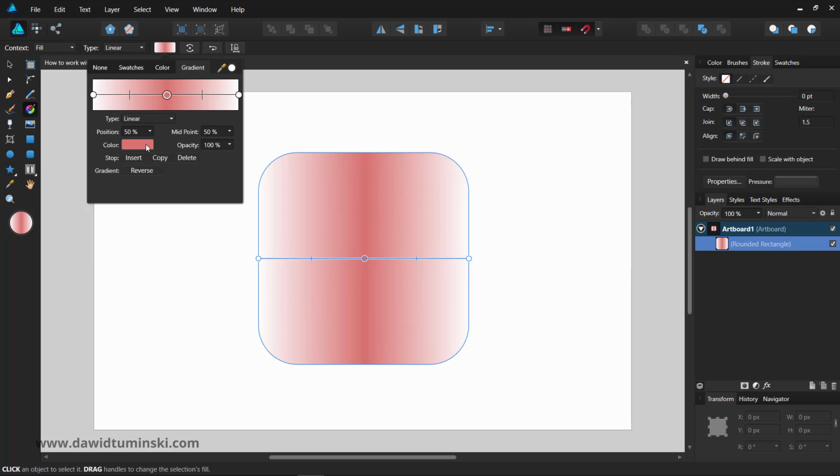By clicking Insert, you can add a color stop. Click Copy to duplicate the selected color stop. Click Delete to remove a color stop. But you can also simply click on the gradient slider to add a color stop and drag it away from the gradient slider to remove one. Opacity controls the opacity of a color stop, and Reverse reverses the order of the gradient stops.